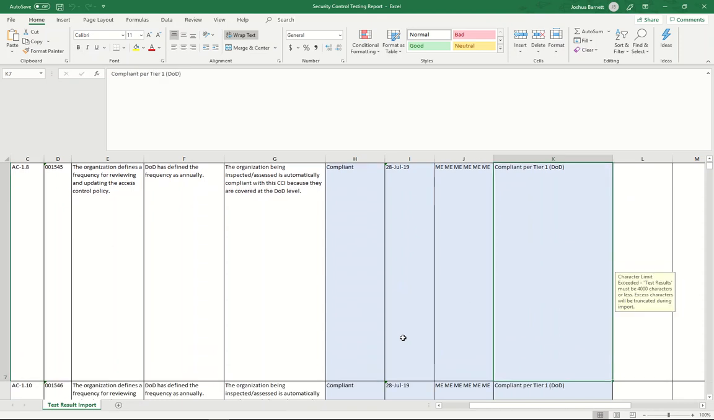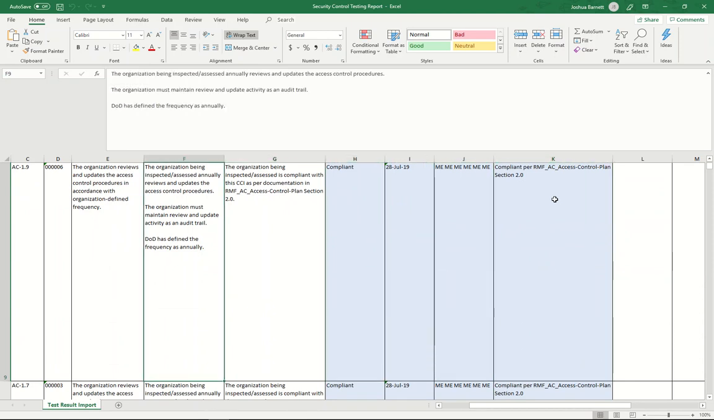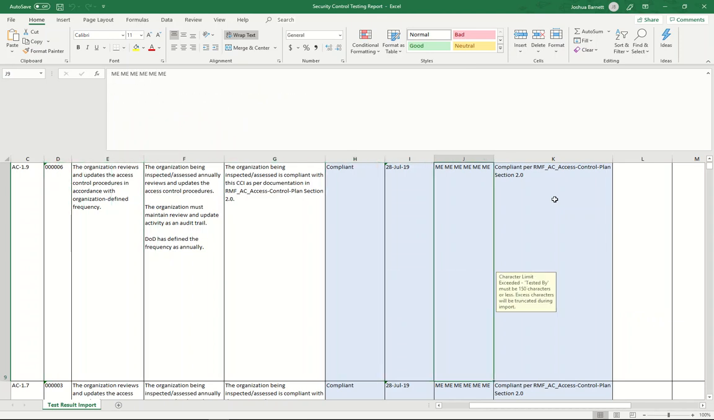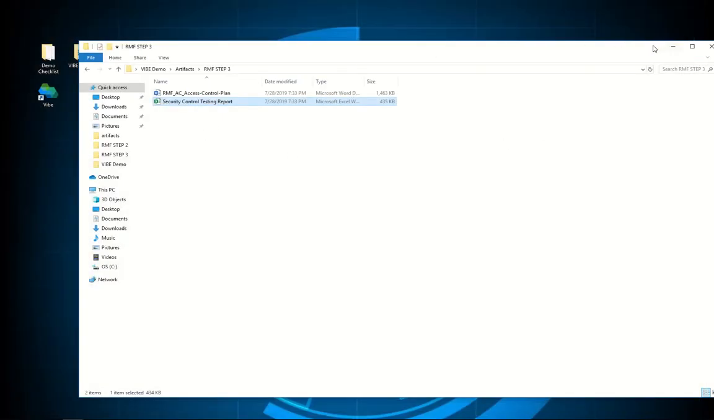So you're compliant per Tier 1 here. You're compliant per your access control plan, section 2.0. These CCIs are all mapped for you already to the actual plans, to the policies, and then also the information that you put in earlier in the document of who's doing this document goes in there, and the date you produce the document is already done. And again, the only non-compliance in this whole document would be any that you did not say you were compliant with. And that's that for step 3.